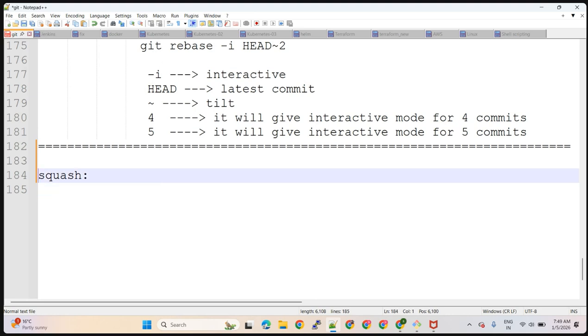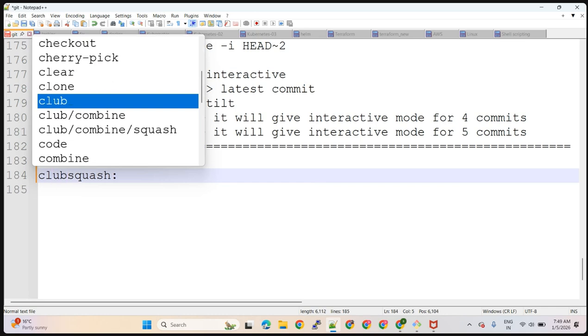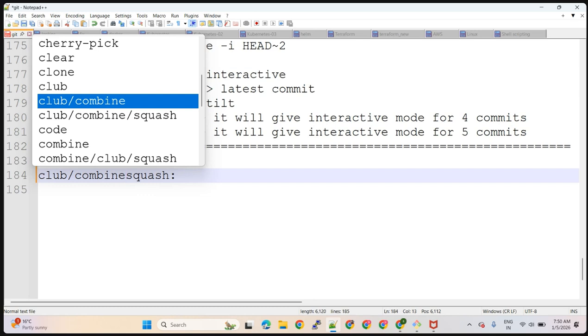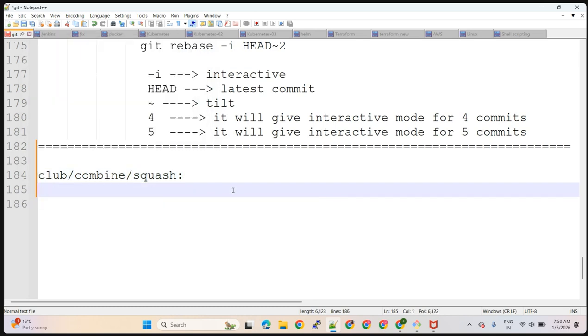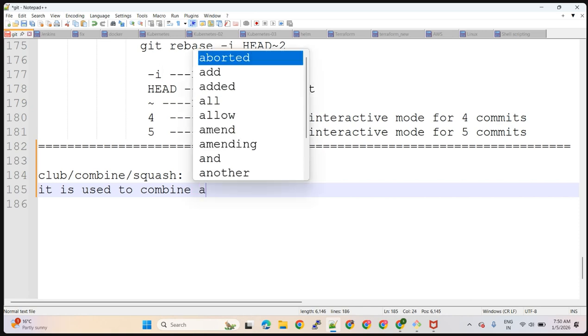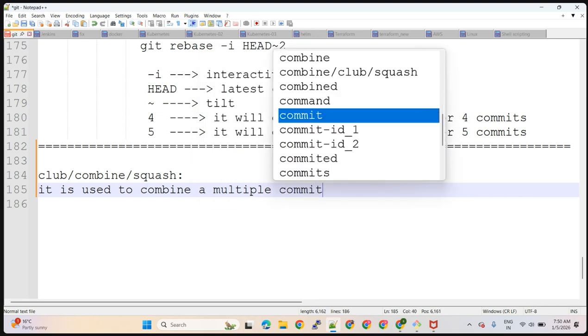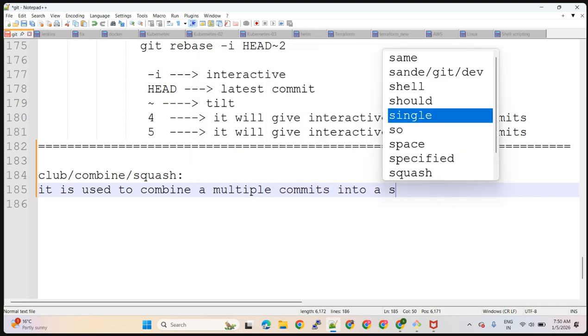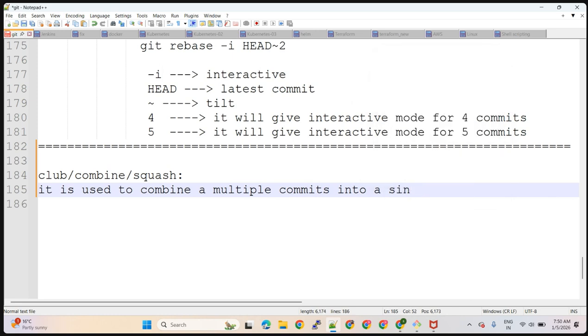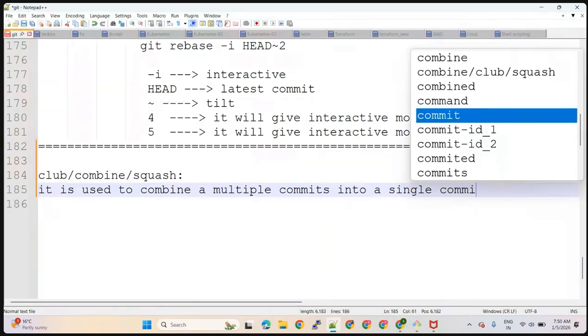And I'm going to give squash here. Squash, or club, or combine, we call it. It is used to combine multiple commits into a single commit.